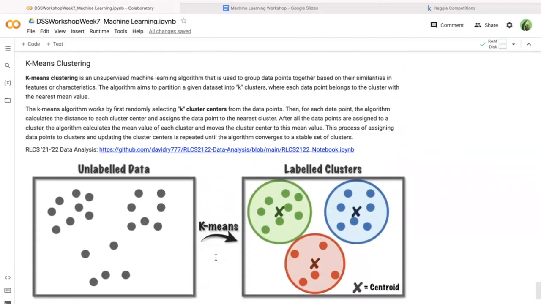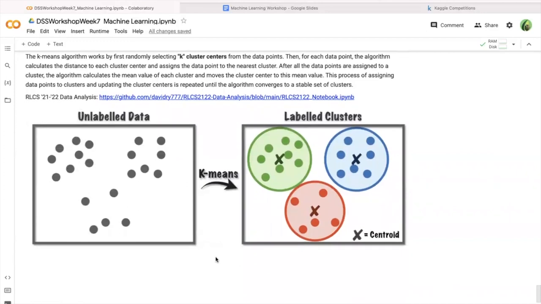Mm-hmm. So when you're working with unlabeled data, the model's never seen it before, you've never seen it before, you don't know what to make of it. You run this algorithm, it starts to classify these groupings, right? And then once we have these groupings, maybe we have a new X and we want to figure out which cluster it belongs in, you can use KNN to classify that.